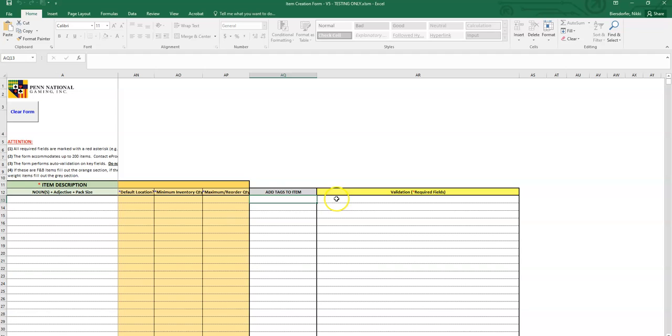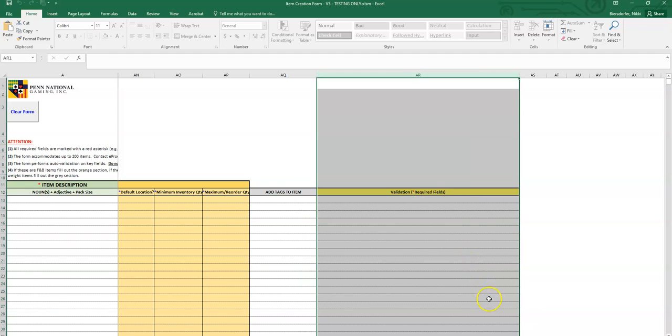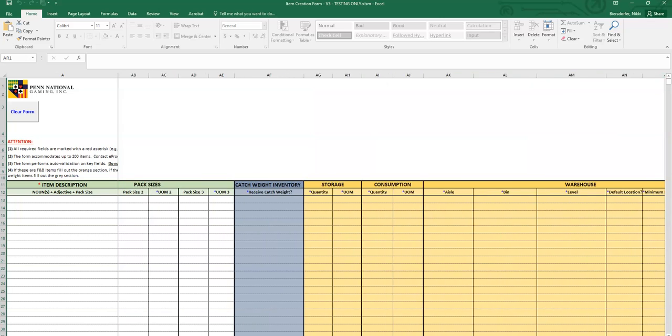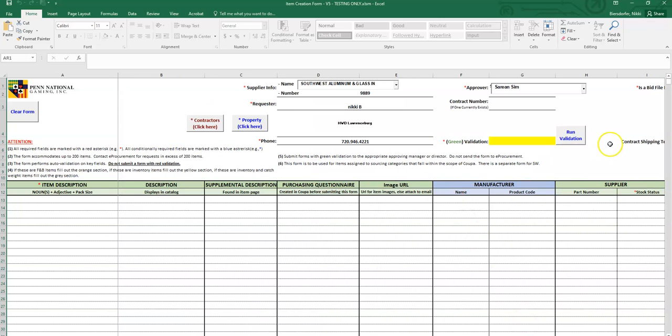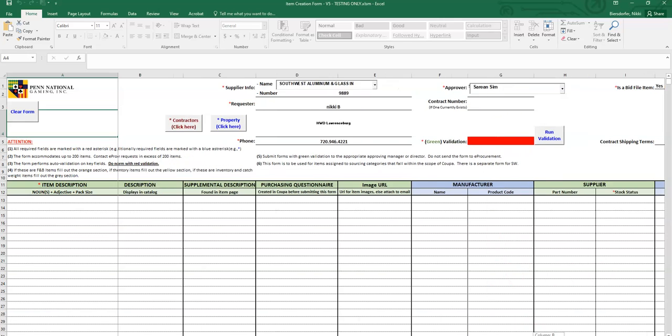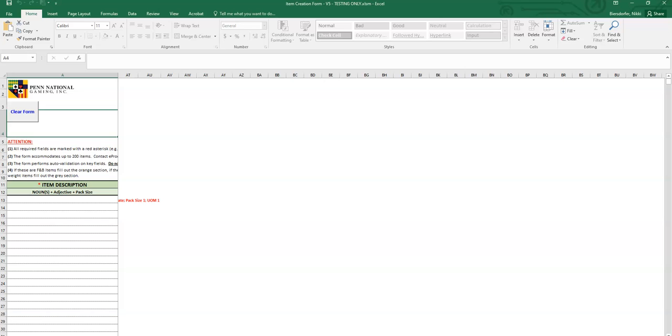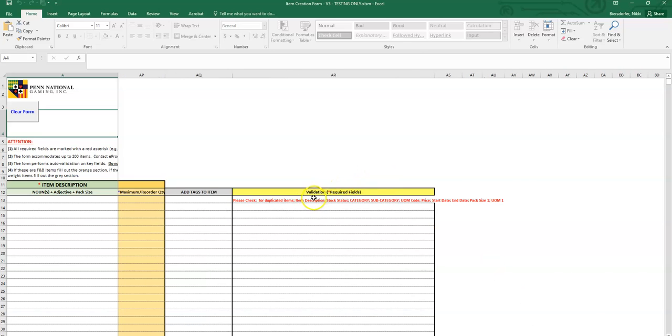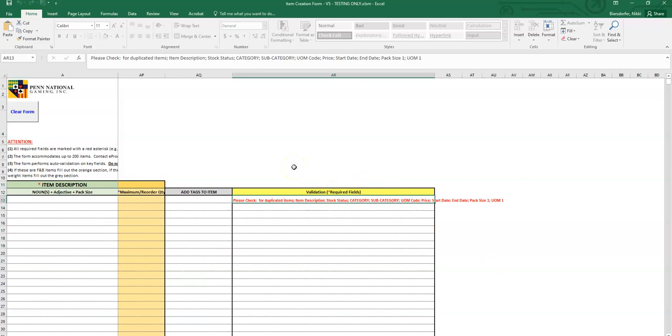And then as I fill it out and I'm done, I won't put anything in this field. As I am finished filling out my item request, I am going to run validation. It is going to turn green if I have all the correct information. It is going to turn red if I'm missing information. If I'm missing information, I will scroll all the way to the last field, and it will tell me what information I am missing.